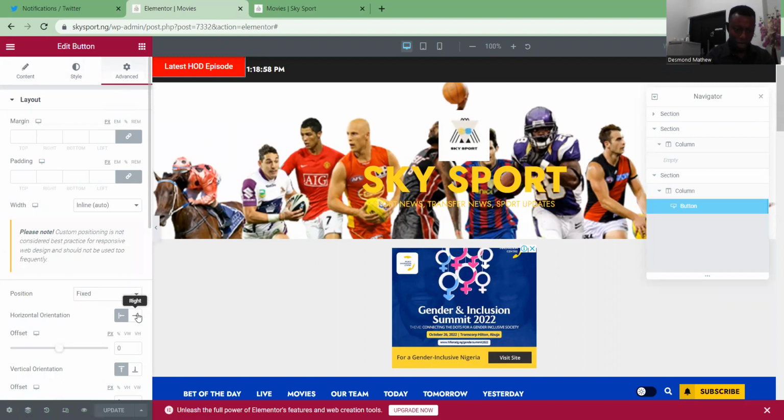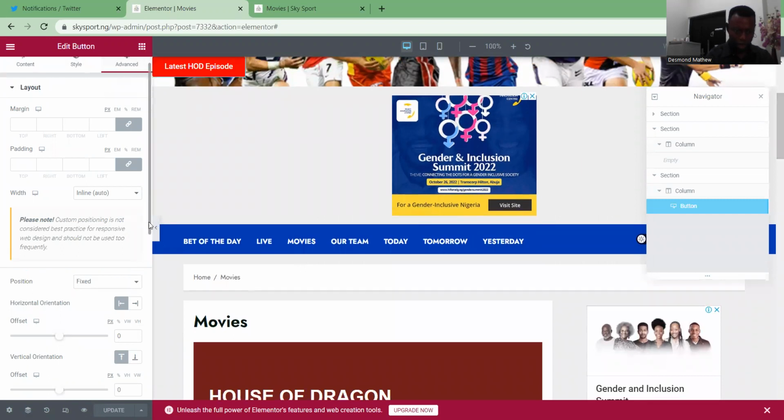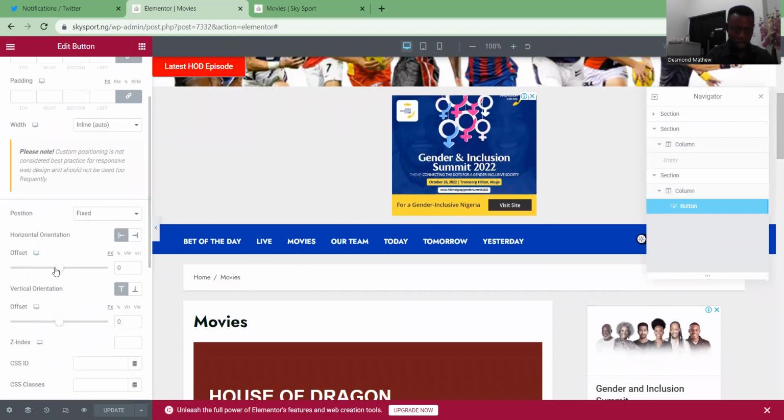From your advanced, you will see what they call offset. If you scroll down, like this, you see offset. This offset helps you balance it to wherever you want it to be.